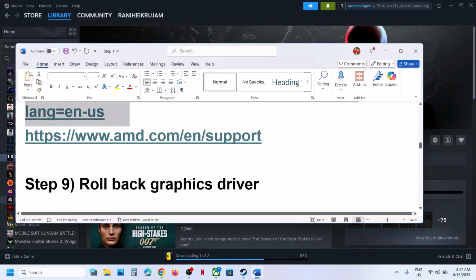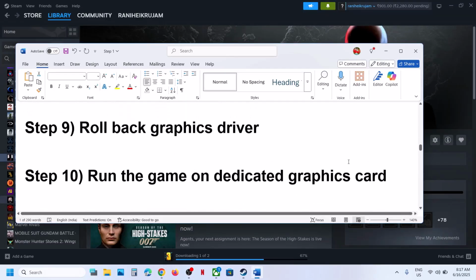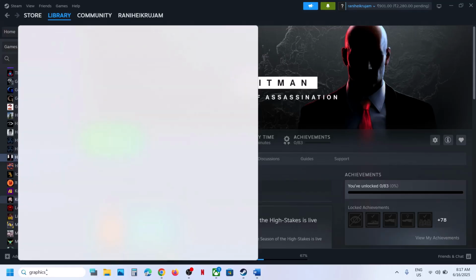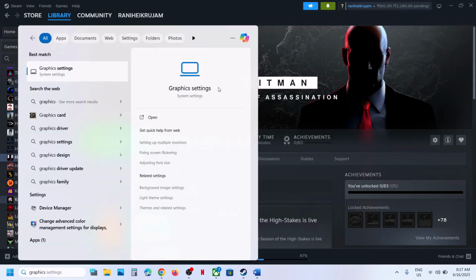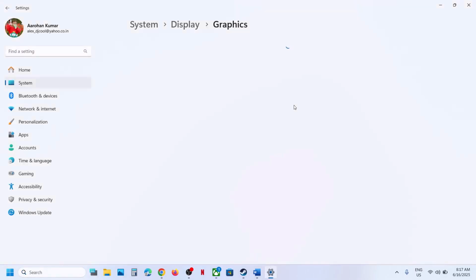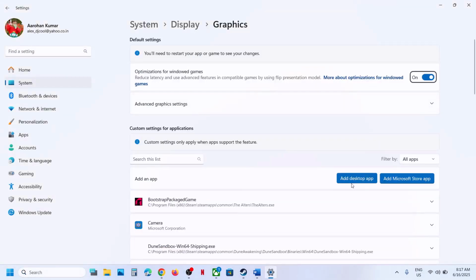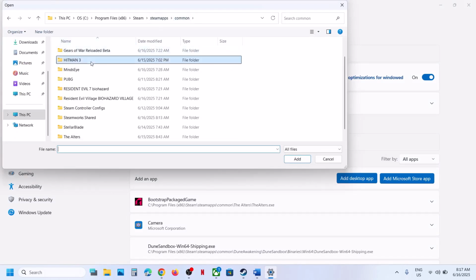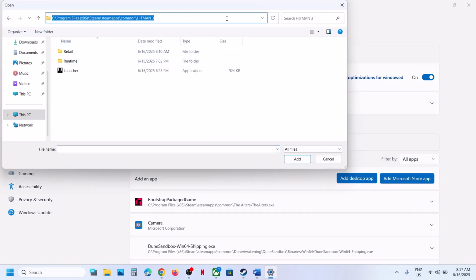Still not working. The next step is to run the game on dedicated graphic card. Now for this, type in graphics settings in Windows search box. And then go to graphics settings over there. Now click on Add Desktop App over here. And then go to the game installation folder. So in my case, the game is installed in this location.